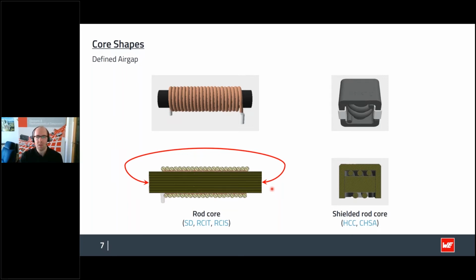You can increase the shielding effect by putting the rod core inside a ferrite core housing, which is seen here on the right side. It's the so-called shielded rod core. So 5 sides of that cube, you can say, are magnetically shielded, and only the bottom side is open. And here we also find an air gap where the central core is glued into the ferrite cube.